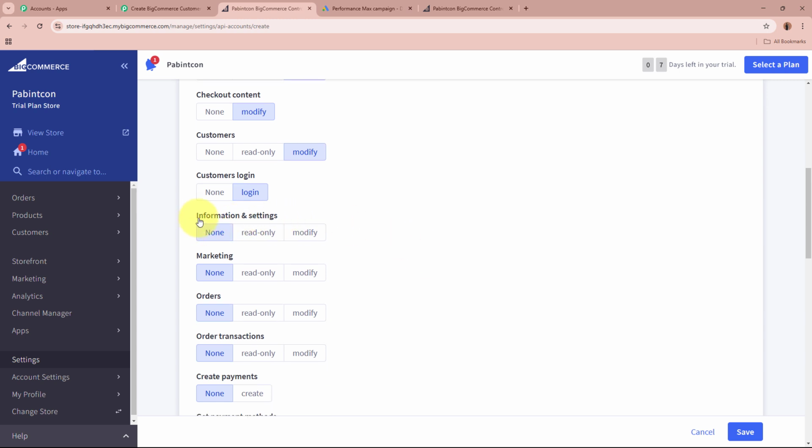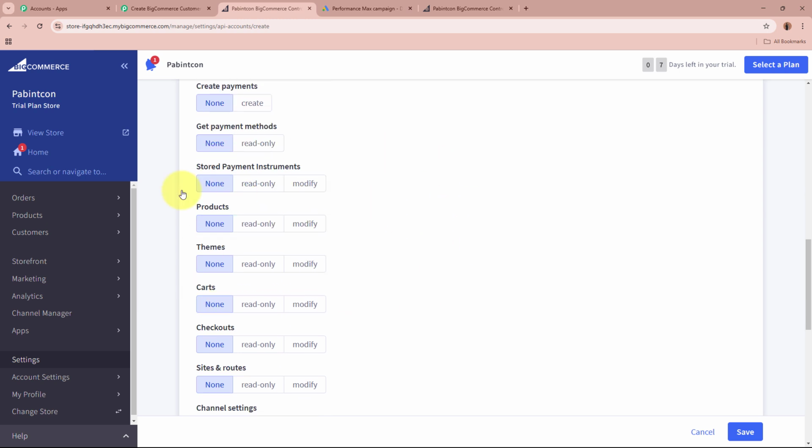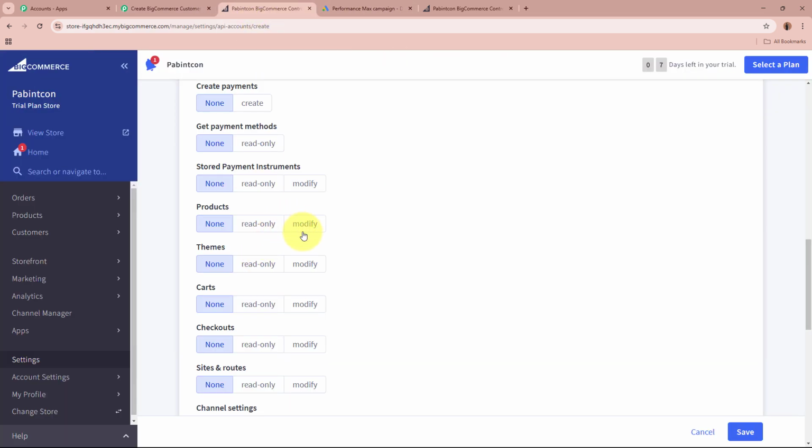I'm going to modify over here. For the information setting, I'm going to modify marketing. I'm going to modify orders. I'm going to modify them right here. I do not want all these fields, so I'm going to skip that part. After that, it is asking after orders for the products as well. So over here, I'm going to modify the products as well.